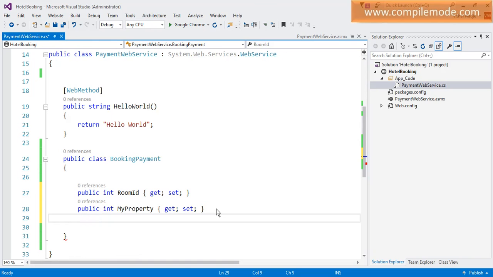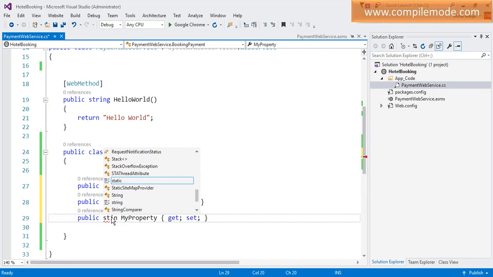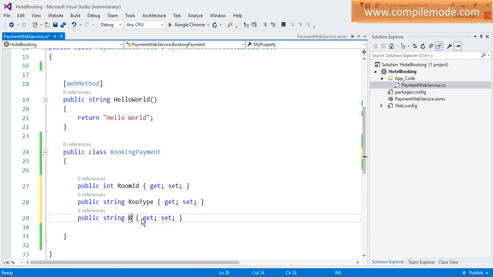Just wait, we will add another two properties so it will be understandable for you. This is for room type, and this is a status. You could use a boolean status, but without a string it would show true or false at the client side. So instead I will make it a string, so the booking status will be more readable for you.